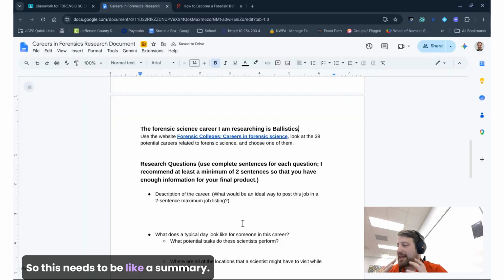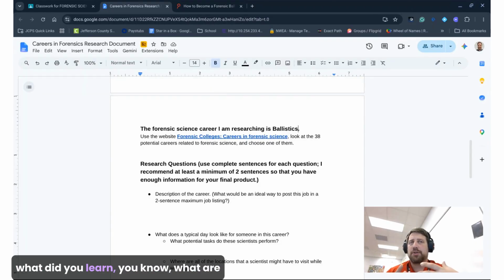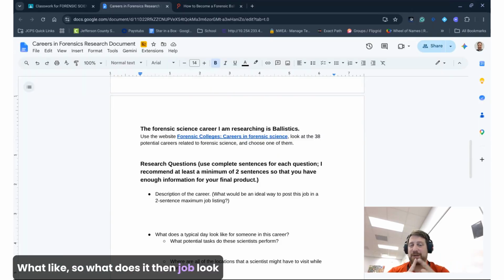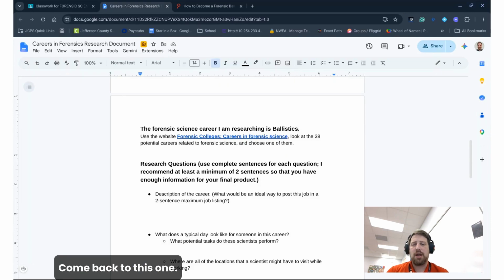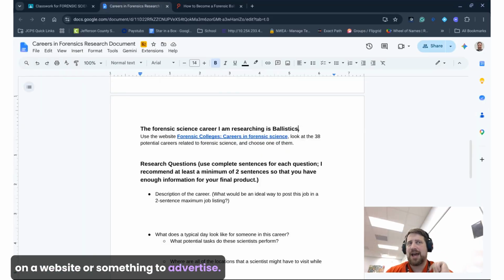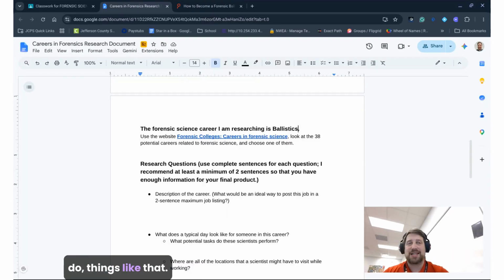So this needs to be a very short, simple summary of what you learned. What are you doing in this job? What does a day in the job look like? Just very generic. I would also think about maybe doing this one last, if you want to. Come back to it. It's like a two sentence summary that you would post on a website to advertise, hey, this is what this career is about, this is maybe what you're going to do, things like that.